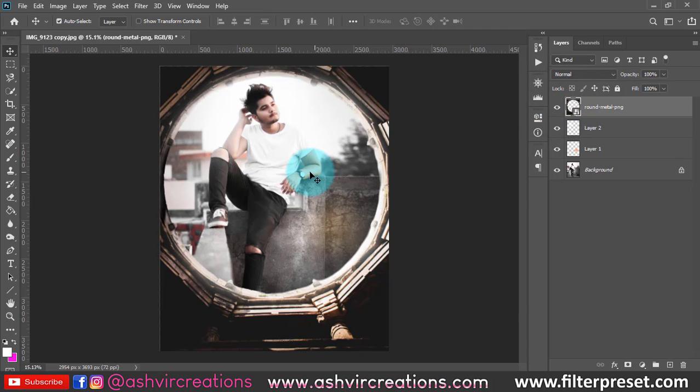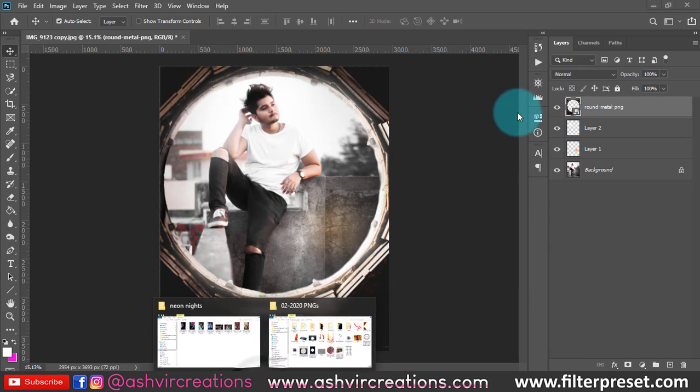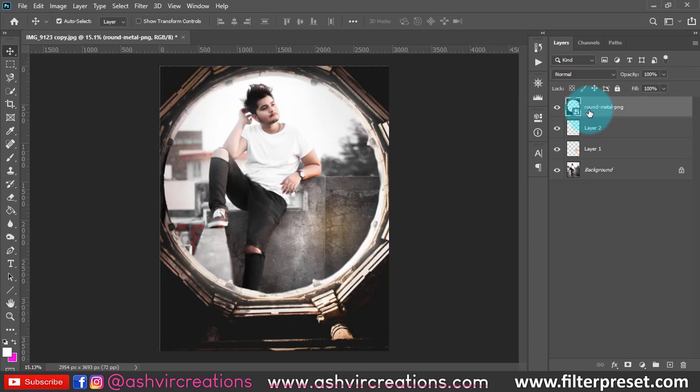Now guys, you have to keep in mind, whenever you do a drag and drop directly from the folder to Photoshop, your layer will be a smart object. What does that mean? You will get this kind of symbol in the layer.